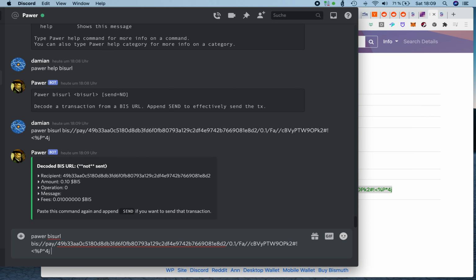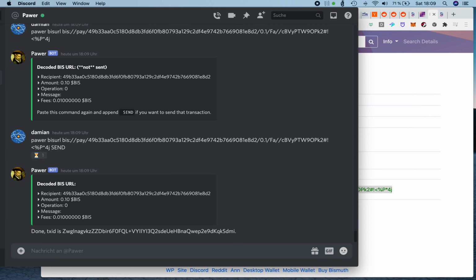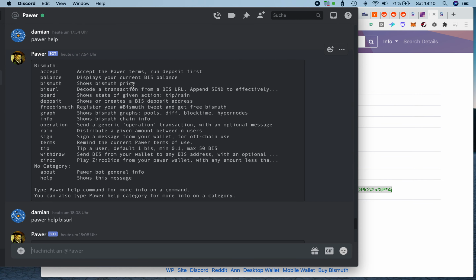And append send. And this now should work. Okay, done. The transaction ID is this one here. And if we wait a couple of seconds or maybe a minute, then we should see that transaction within the next block. So in the meantime, we can also use this command, the operation command.